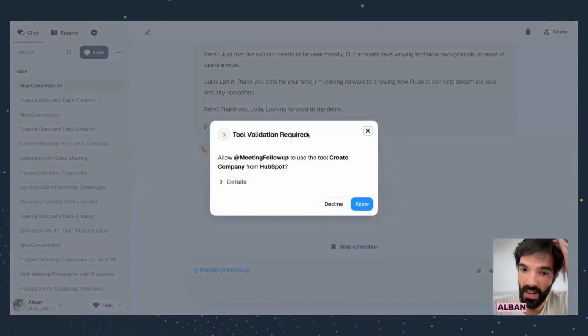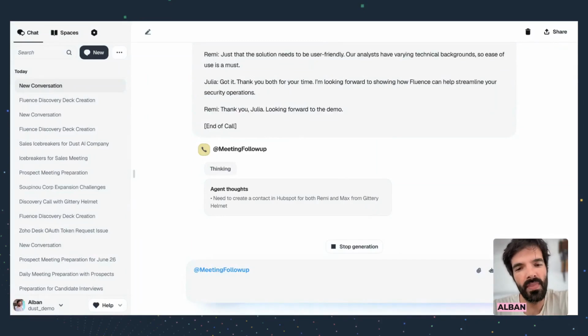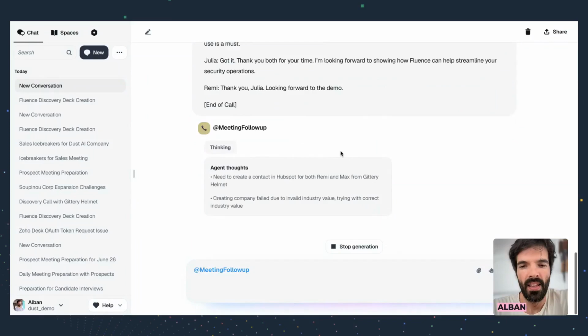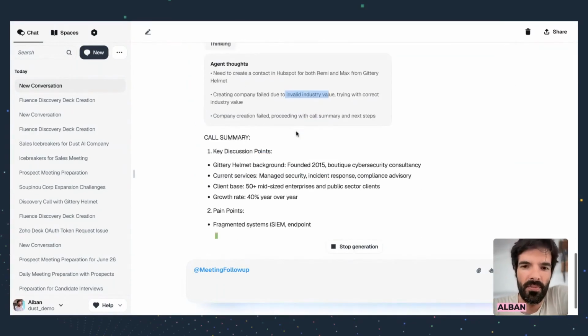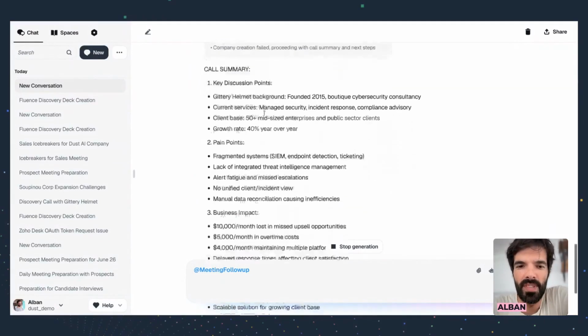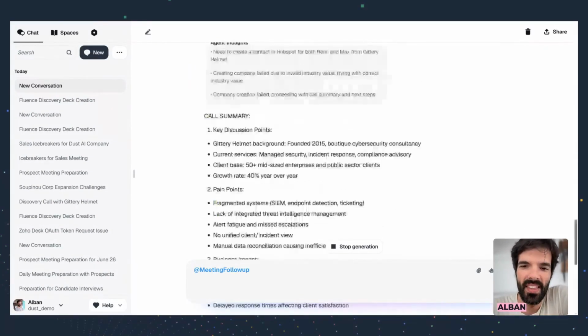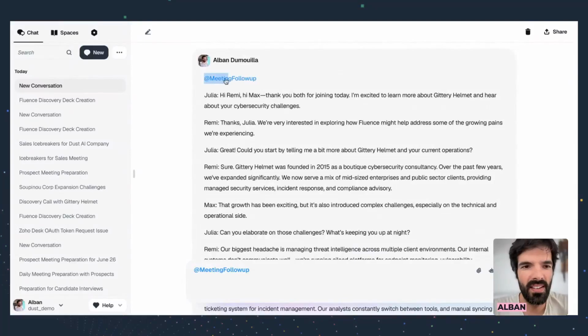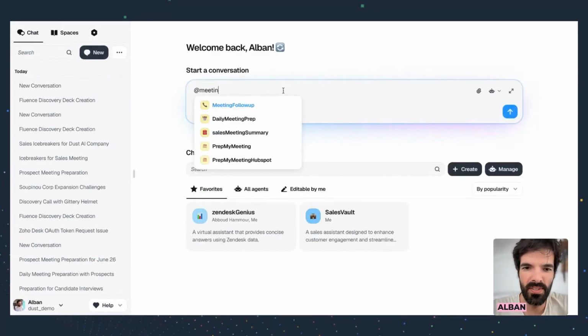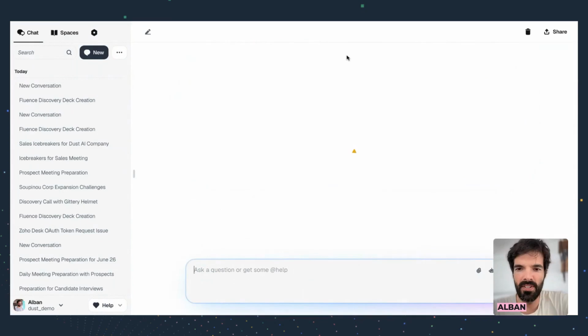And you can see what's happening here. So it's actually trying to create a company in HubSpot in case it's not already done. So let's see what it does. Invalid industry value. Oh, crap. I clicked on decline. That might break stuff. I didn't want to do that. Okay, we'll let it work. Company creation failed, obviously. I'll just try again because I clicked on decline, which is not what you want to do during a demo where you want to show how it works.